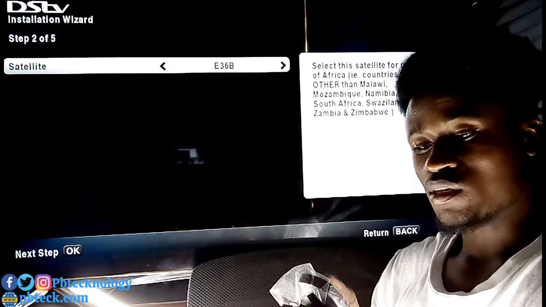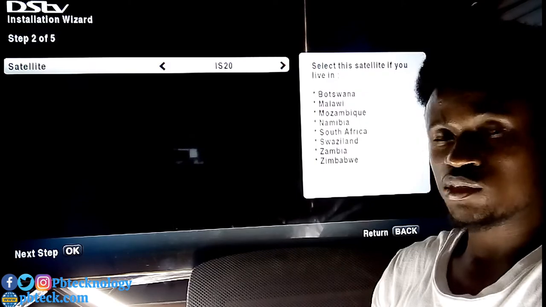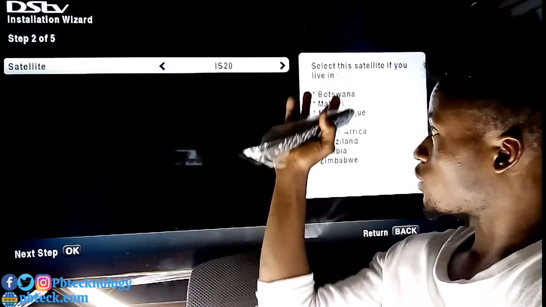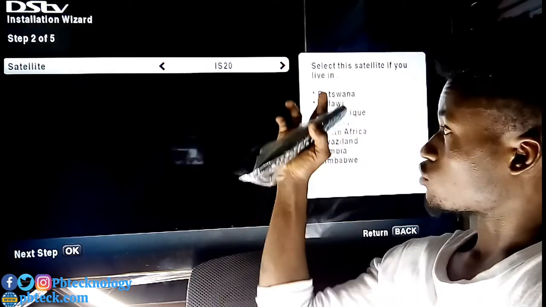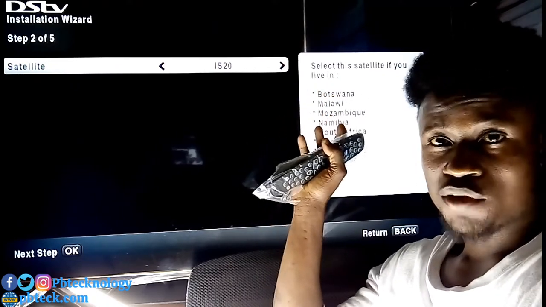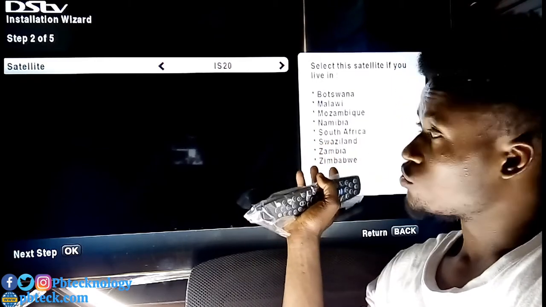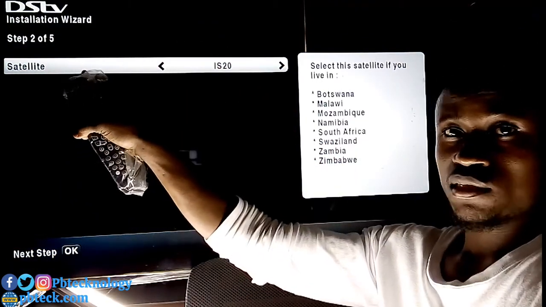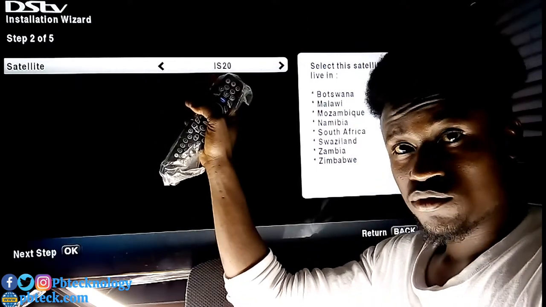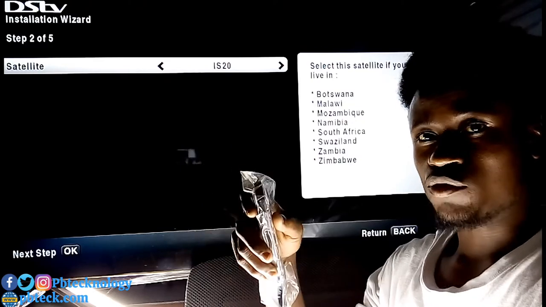After selecting your preferred language, you move ahead to the satellite page. So here on the satellite page, we have some country list. If you are living in Botswana, Malawi, Mozambique, Namibia, South Africa, Swaziland, Zambia and Zimbabwe, you need to select the satellite IS20, and then you move on with the step that we'll be using.